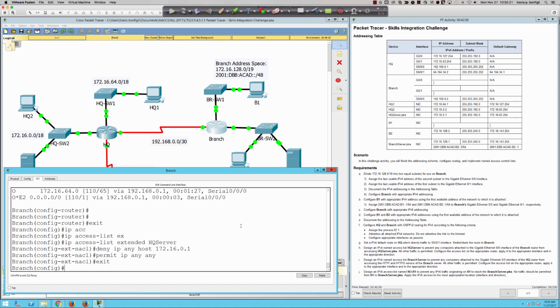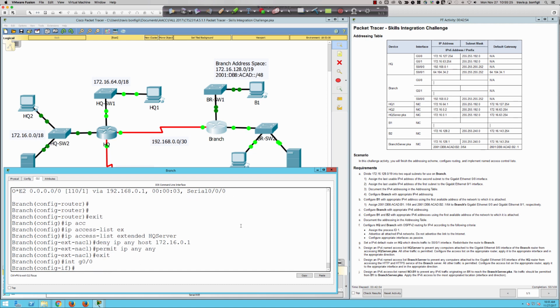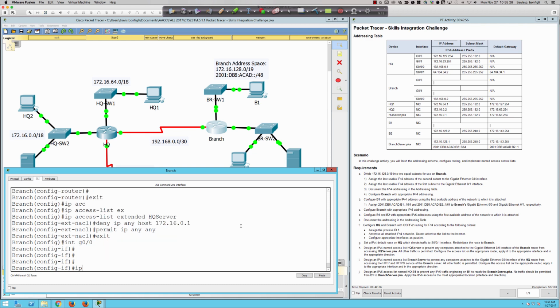So that's the ACL, right? Let's get into interface gigabit Ethernet 0/0, which is where this would get applied. So we're going to say IP access group, and the name of our ACL is HQ server, and this is gig 0/0 right here. So we want to get this extended ACL applied as close to the source as possible, and in this case, this is going to work out for us. And so we're going to say in the inbound direction.